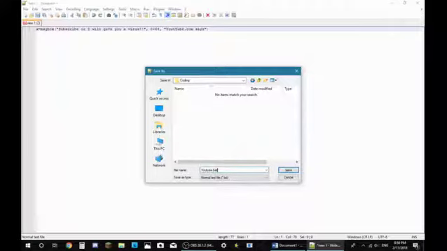If you don't write .vbs, then it won't work. It'll just come up with an error. So once you've done that, then you can hit save.